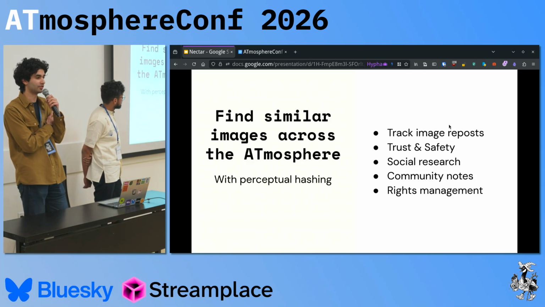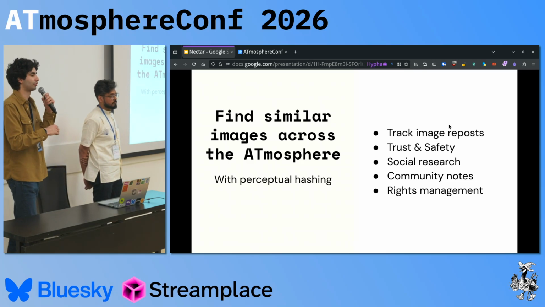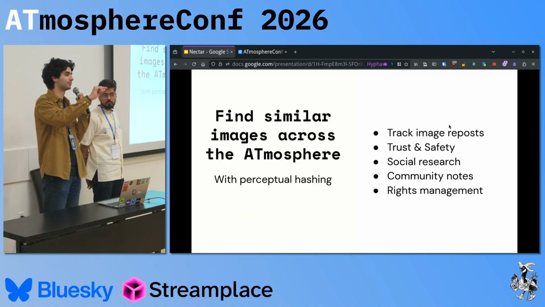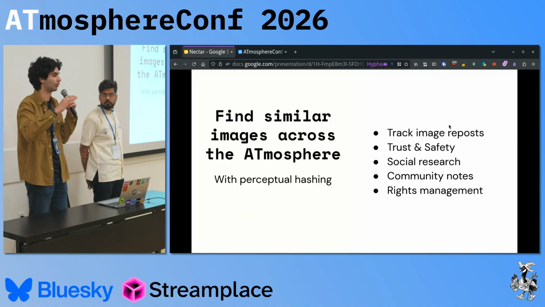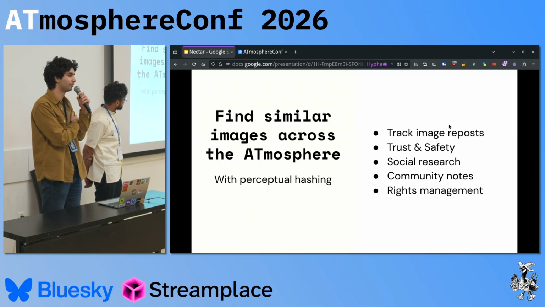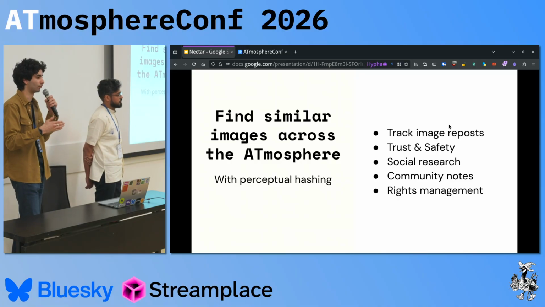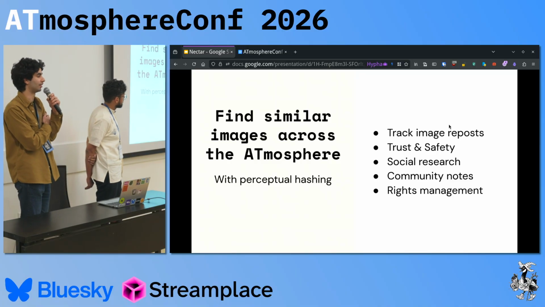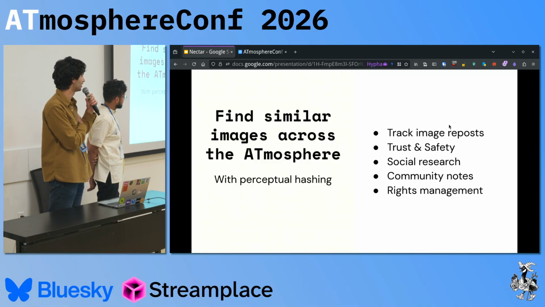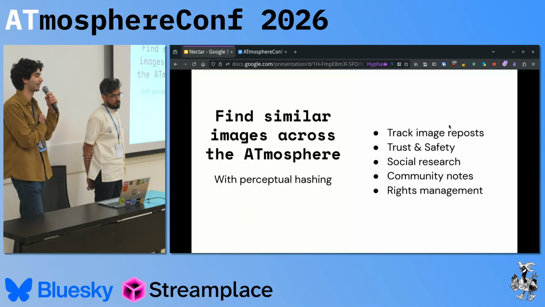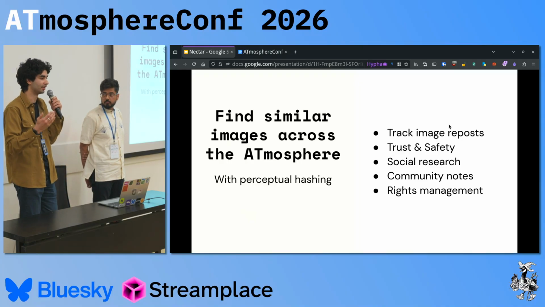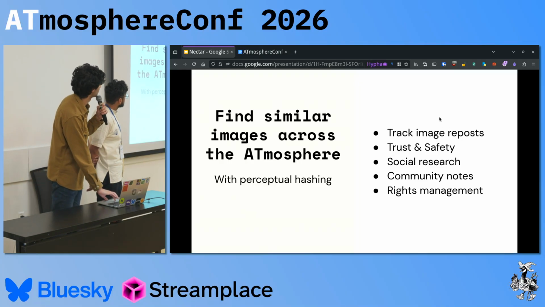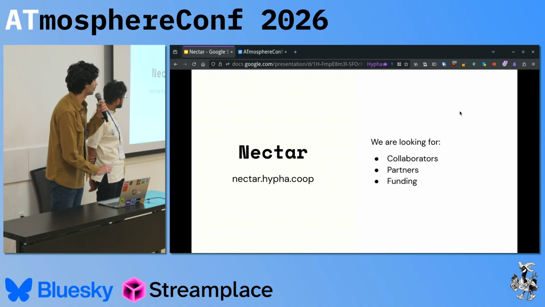You could do social research, like the previous talk, where you track, okay, this image has been posted this many times over this time frame. You could do community notes. We see Pollen as a step towards the idea of community notes on Bluesky and on the atmosphere at large. And you can also do rights management to track copyrighted content or just content you didn't want to be posted. Excuse me. So that's Nectar.